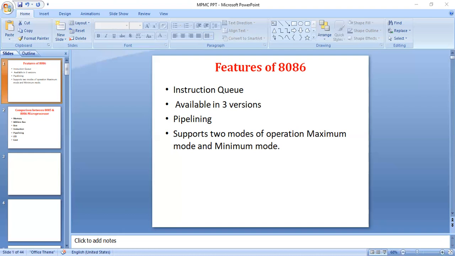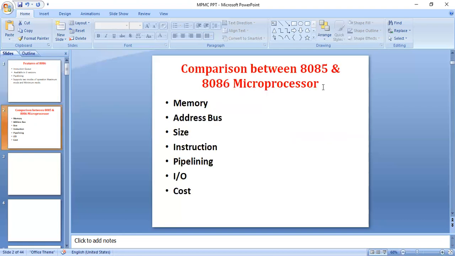Okay. So now we will see the comparison between the 8085 and 8086 microprocessors. We will compare these elements: memory, address bus, size, instruction, pipelining, input output, and cost. First we will see memory. Already we have discussed that 8086 memory is 1 MB and 8085 memory is only 64 KB. So 8085 can access up to only 64 KB and 8086 can access up to 1 MB of memory.